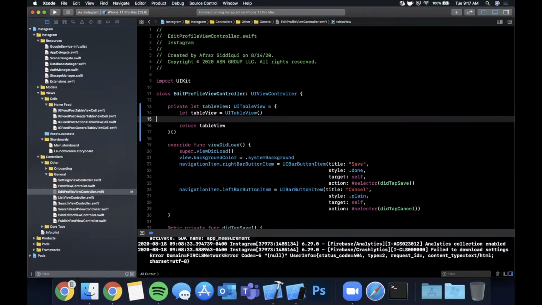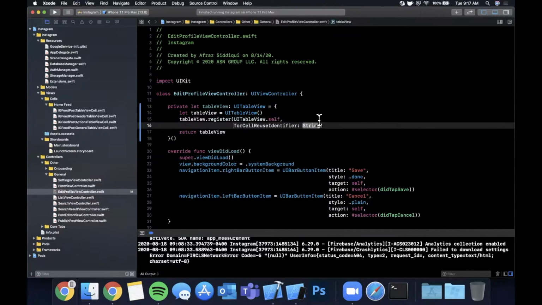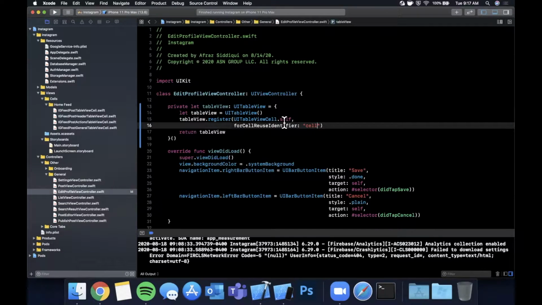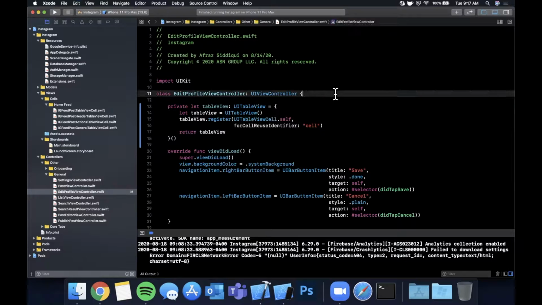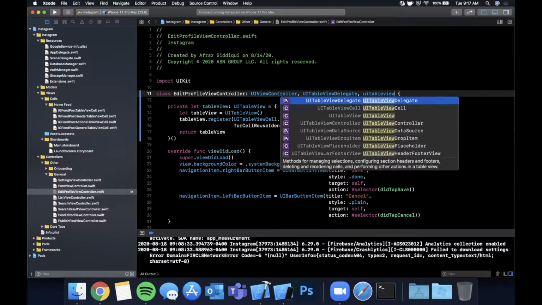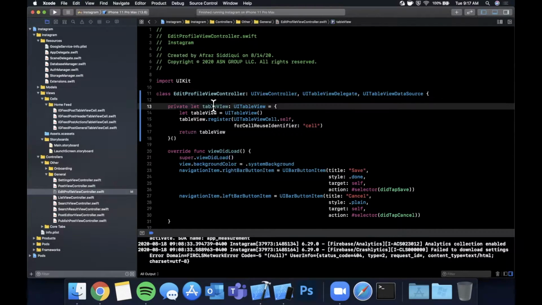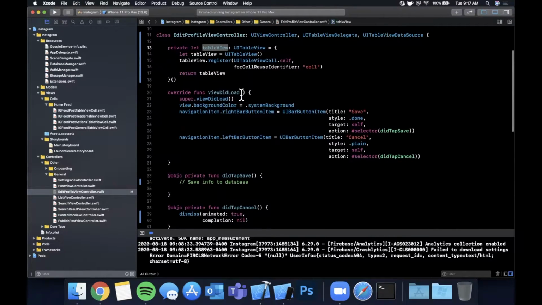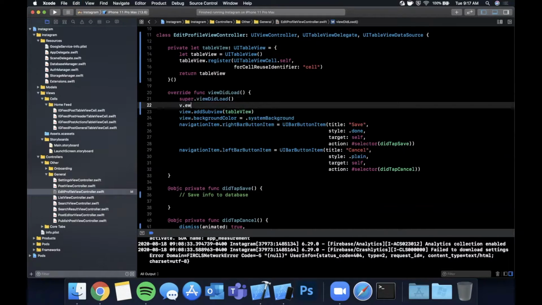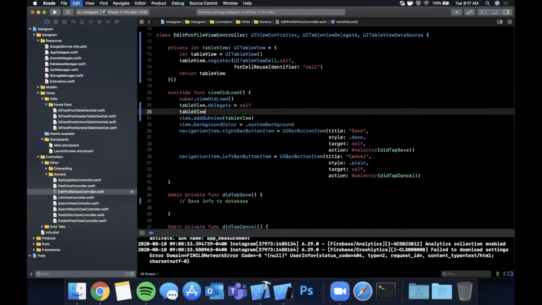And we're going to want to register custom cells, but let's just register a standard cell for the time being, just to make sure everything is working. This should be a cell, and we're going to say cell is the identifier. We're also going to conform to the appropriate delegate and data source up here. We're going to make sure we add this as a subview, like so. We're going to assign the delegate and data source.